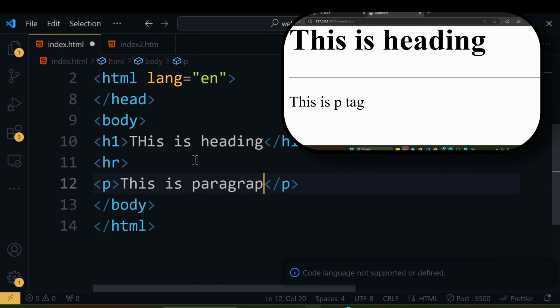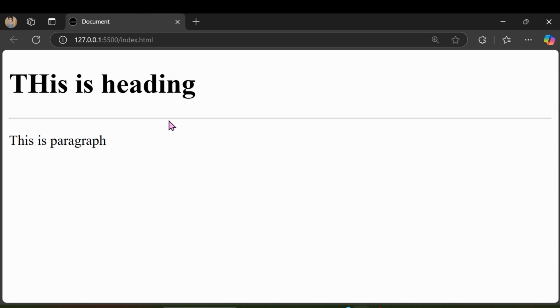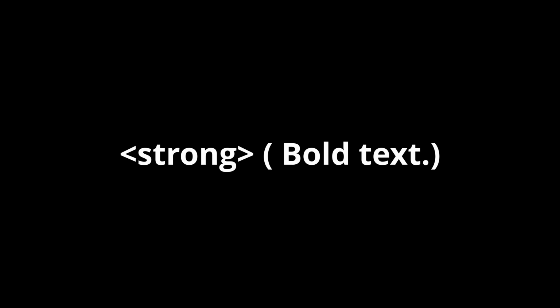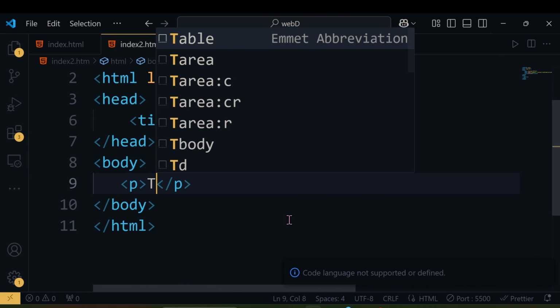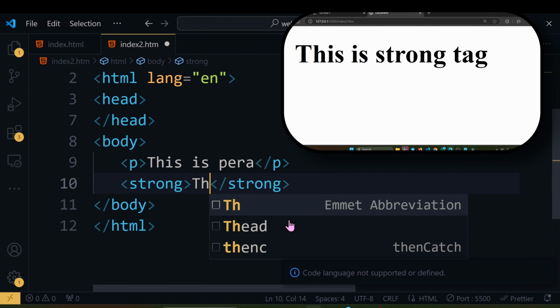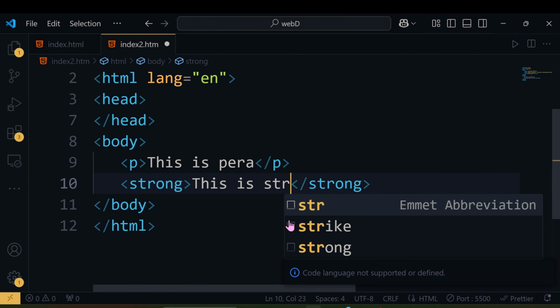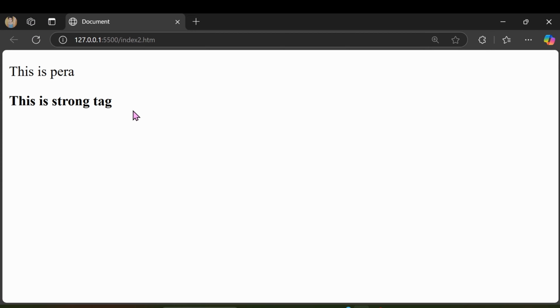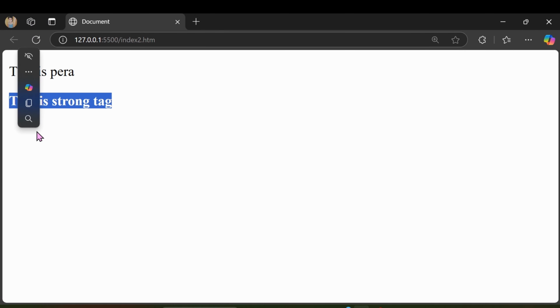Now the next tag is the hr tag, which is a horizontal line and plays the role of a divider. Basically, this tag is used to add a horizontal line in HTML and it is often used to separate content and create a visual break on a web page. Next one is the strong tag, which is bold text, and this tag is used to make text bold and also give it importance. Basically, whatever we write inside the strong tag, search engines recognize it as important content.